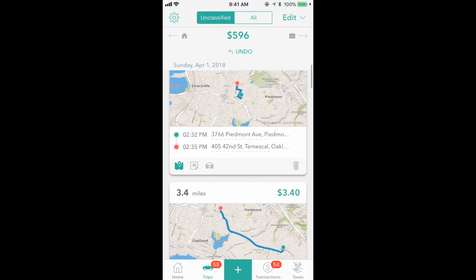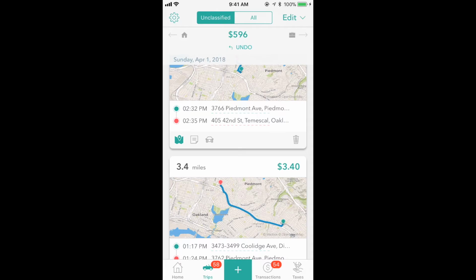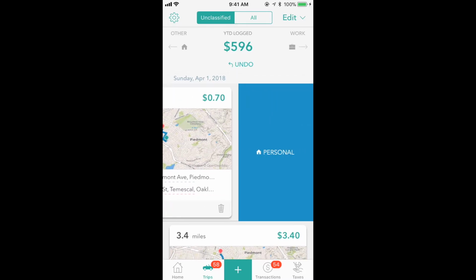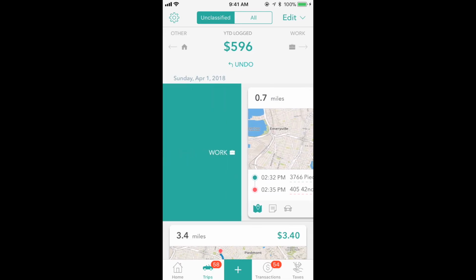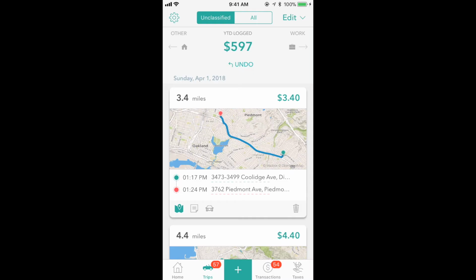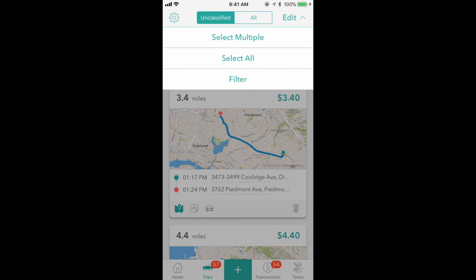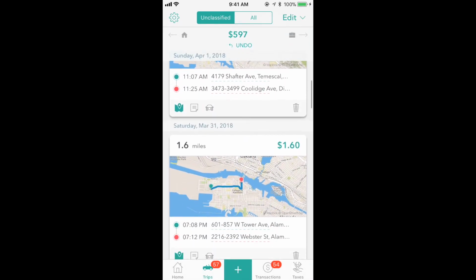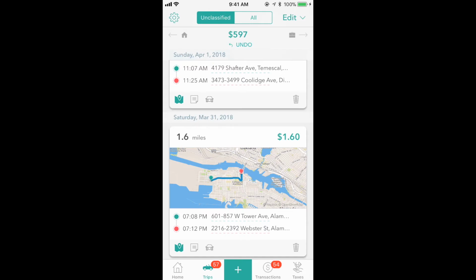They can see their trips in terms of the time and the start address and end address, as well as see that trip on a map. They can classify this trip by swiping left for personal or swiping right for work. And that's it. You can also edit trips if you want to select multiple or change them after the fact. And you can scroll up and down to see all of the trips that have yet to be classified.